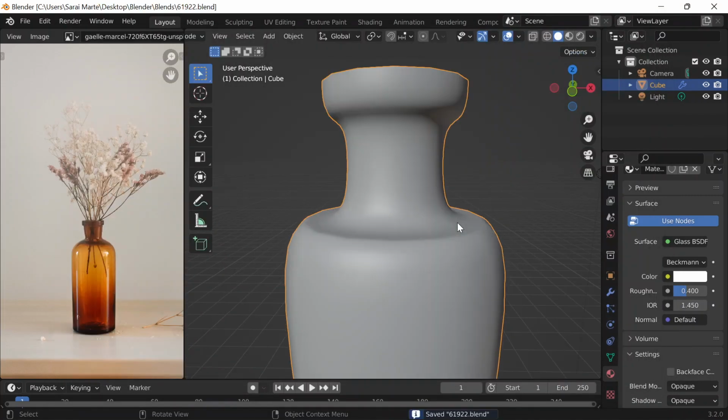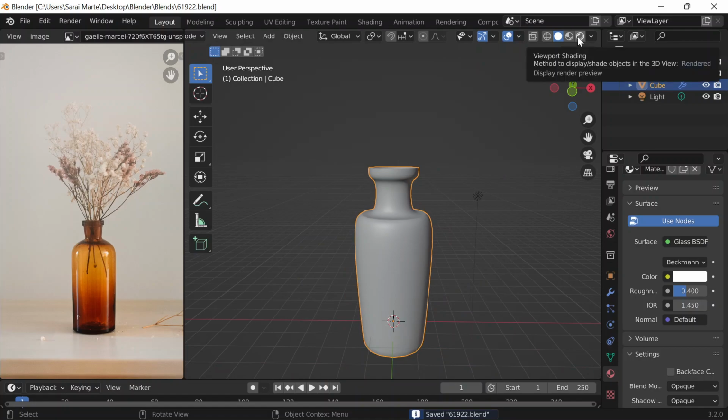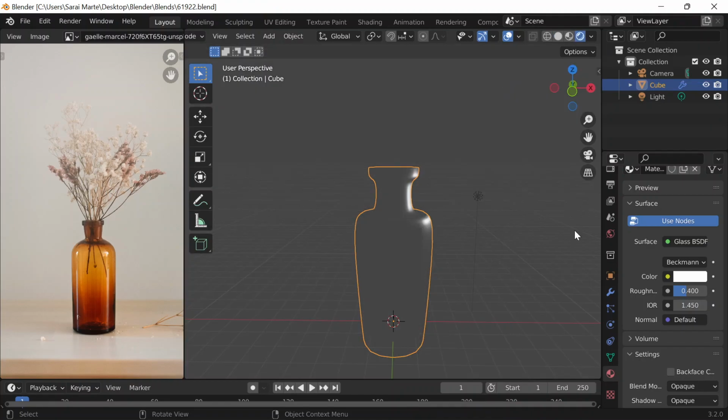Okay, save Blender file, and then go to rendered preview at the top right here. It's like little world icons. And wait 5 hours.